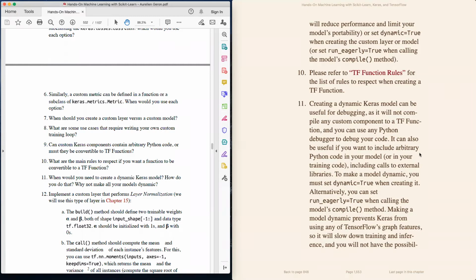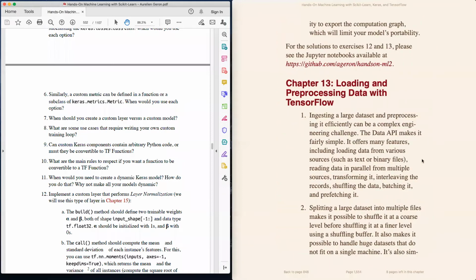So as you were saying, Gautam, the dynamic Keras model will be slow, and the static one, which is the TensorFlow default, is faster. And you will not have the possibility to export the computational graph, obviously, which will limit your model's portability.